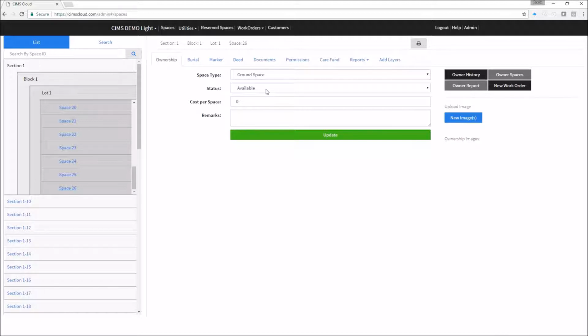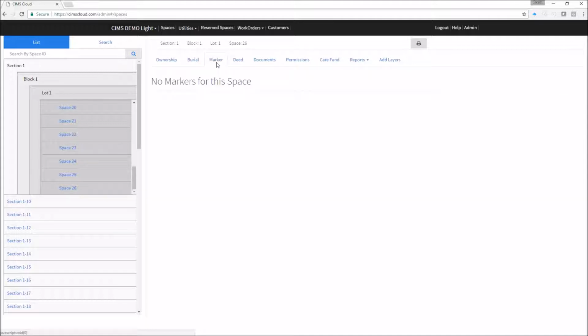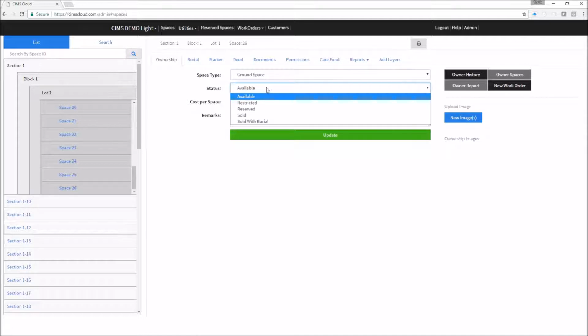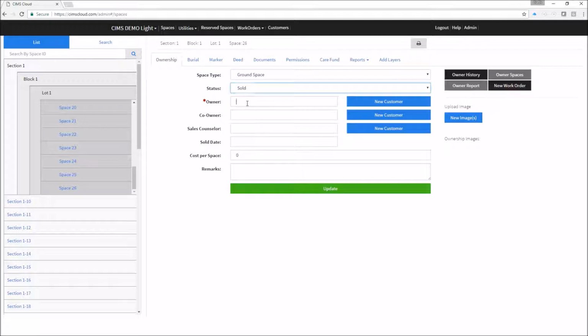When you first want to start selling a grave, we always have to start on the Ownership tab. Like in real life, you would never do a burial or a marker on a grave space that wasn't owned. CIMS Cloud will prevent you from doing a burial or a marker on a space that does not have an owner as well. So we start with the Ownership tab, and we always start from the top of the window and work our way down. So for example, I could say this is indeed a ground space. I would mark this from being available to sold, and then I would type in the name of the owner.